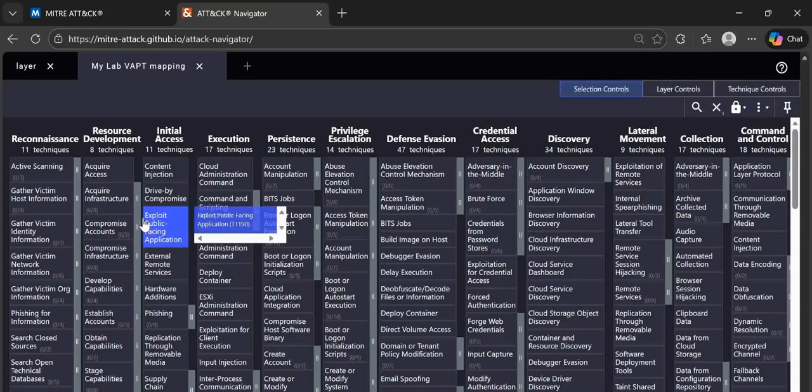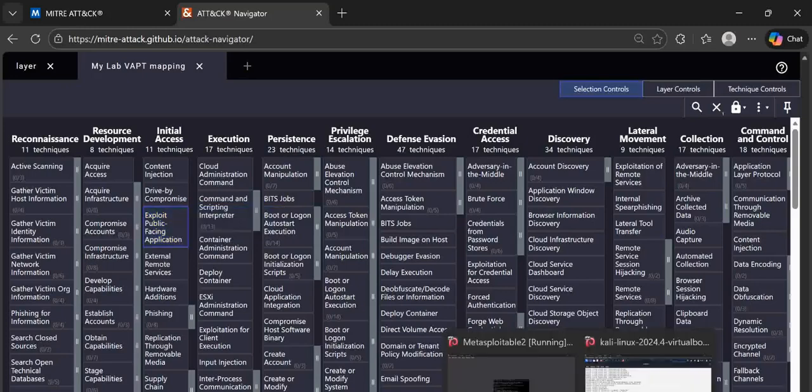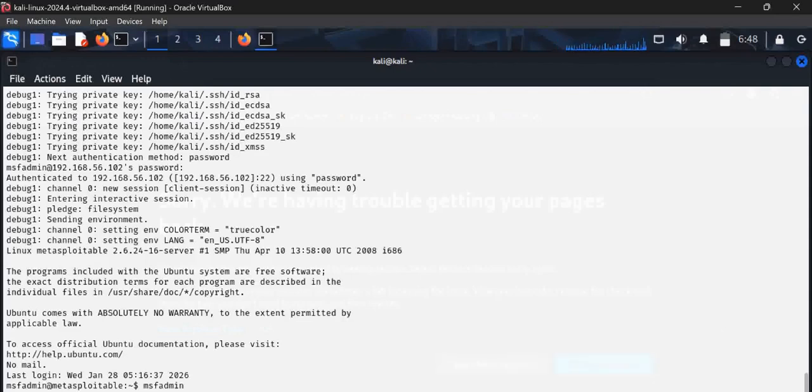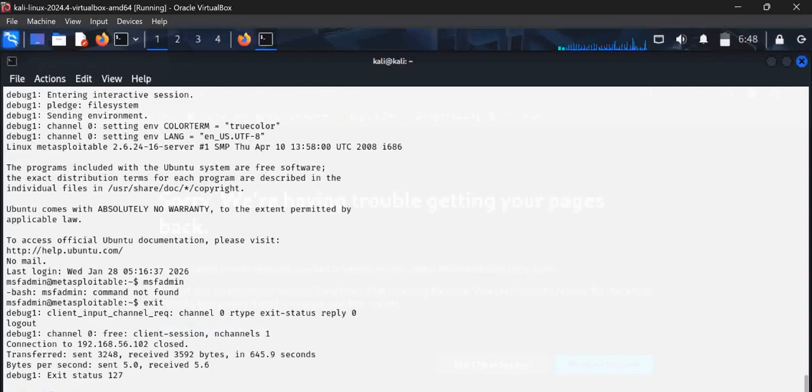What is the recommended mitigation? Ensure you disable password authentication, enforce SSH keys only, install Fail2ban to block brute force attempts, and monitor authentication logs. So we'll switch back to our Linux now, and I'll exit. Okay, we're back to Kali.